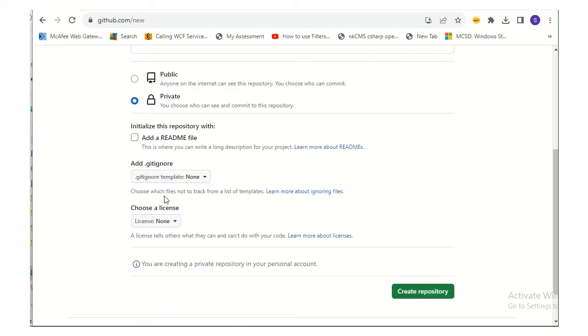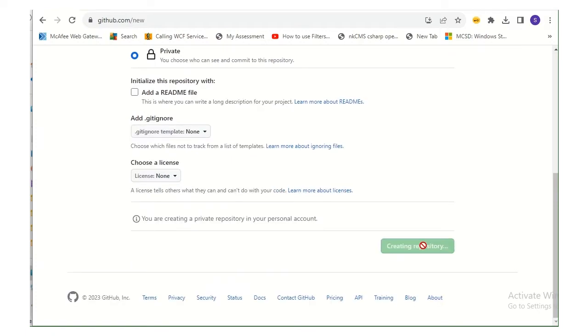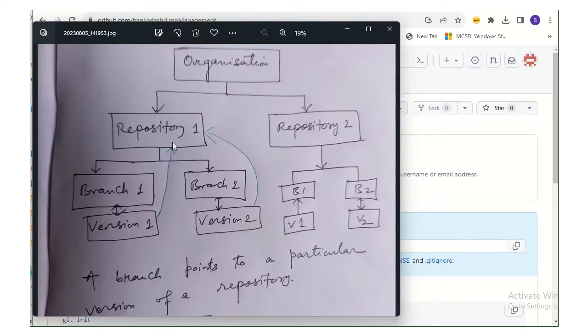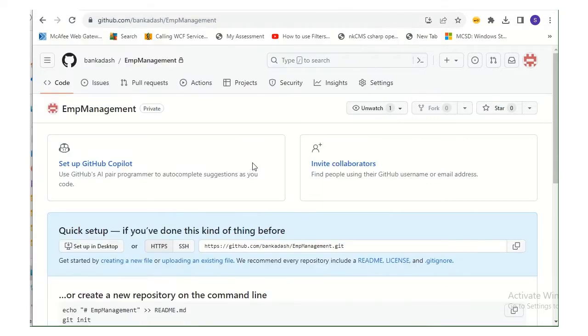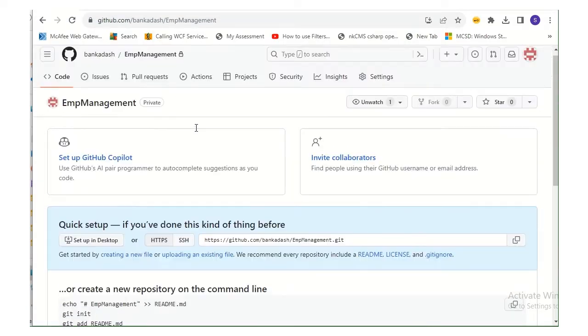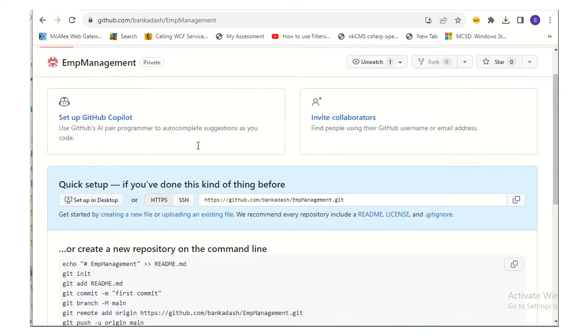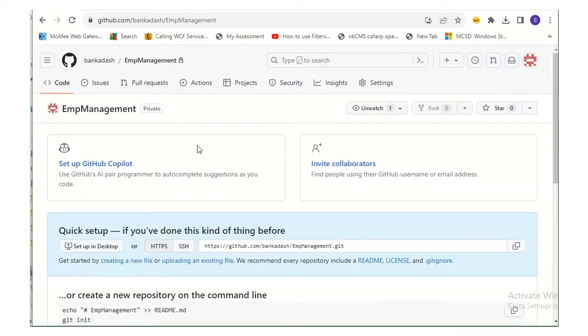Then .gitignore I will explain in the next video. Then I will go to create the repository. So our repository is created. There is nothing in the repository; this is the new one. I will create a folder in my local system and link that folder to this repository. Let's go and create one folder there.